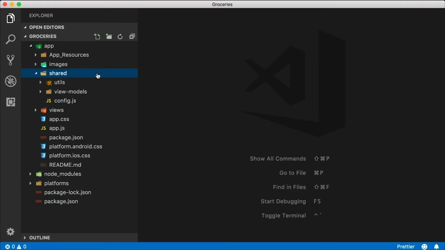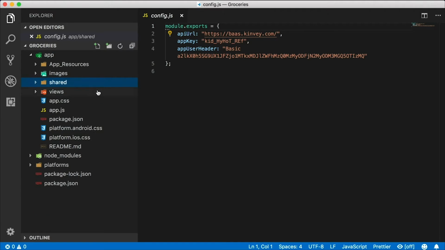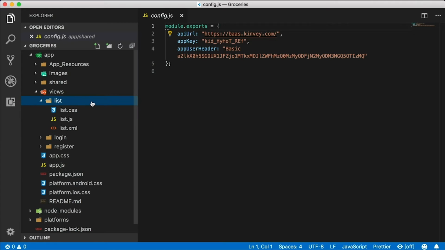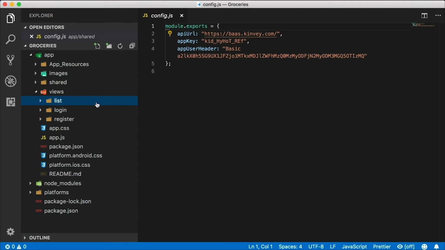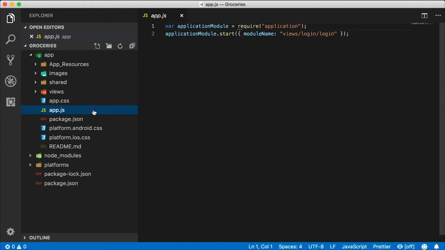It contains any files you need to share across views in your app. In the Groceries app, you'll find a few view model objects and a config.js file used to share configuration variables like API keys. The Views folder contains the code to build your app's views, each of which will have a subfolder in Views. Each view is made up of an XML file, a JavaScript file, and an optional CSS file. The Groceries app contains 3 folders for its 3 views. This app.css file contains global styles for your app. We'll dig into app styling later in this chapter.